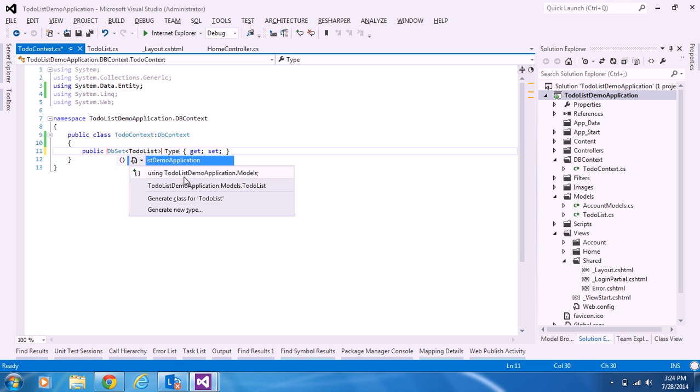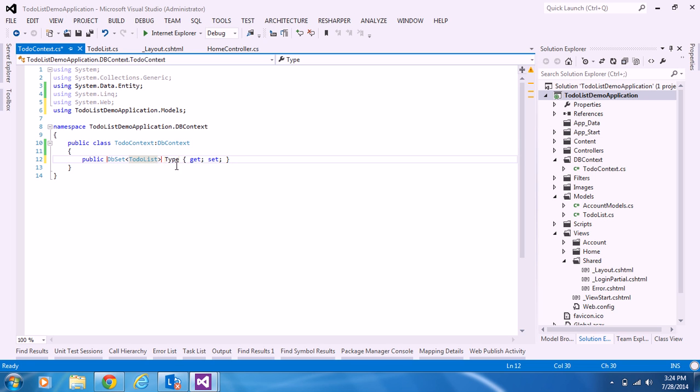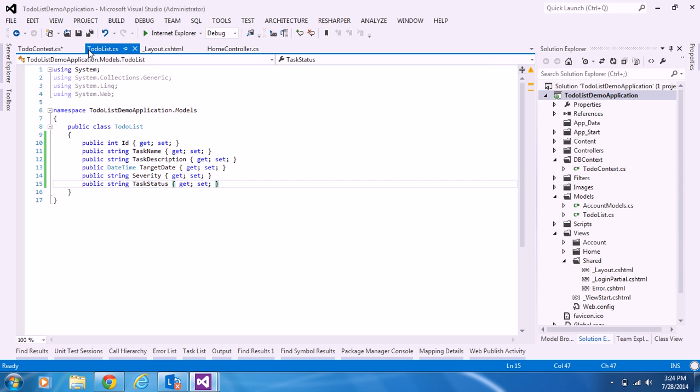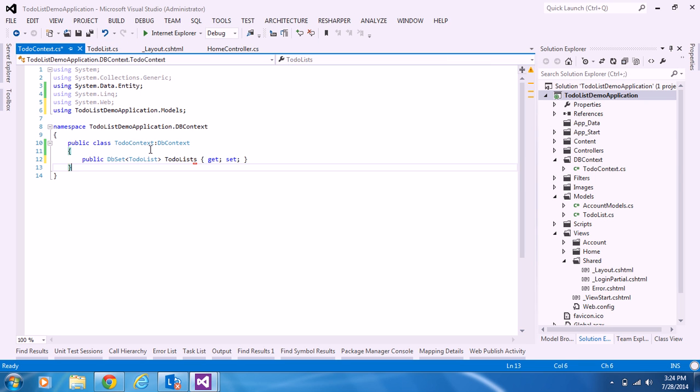This model needs to be added for ToDoList, and let's give ToDoList. It's the pluralized form. So whenever Entity Framework is going to create a database, it will create one table, ToDoList. So far we have added only one model, so only one DbSet is present, so only one table will be created in the database.